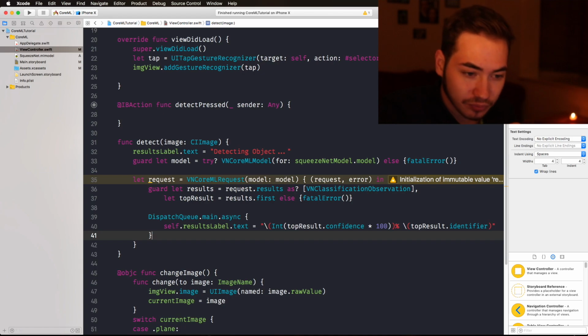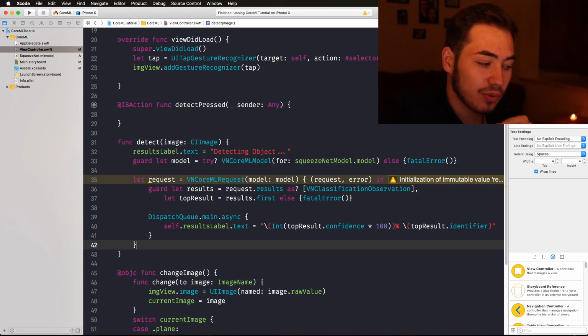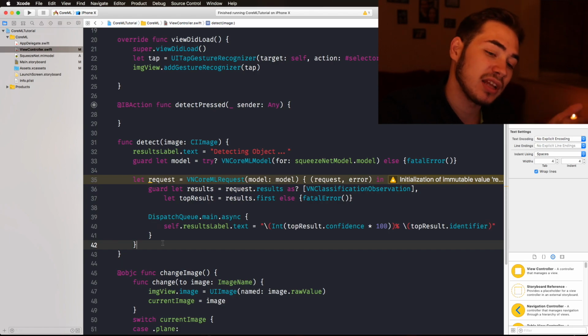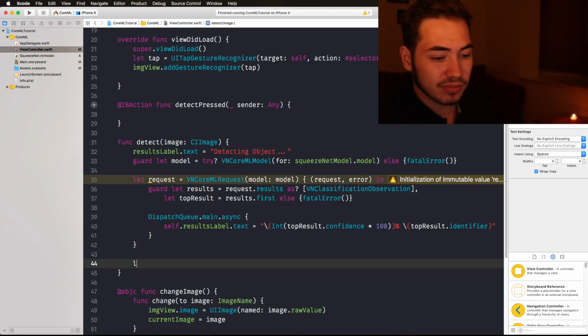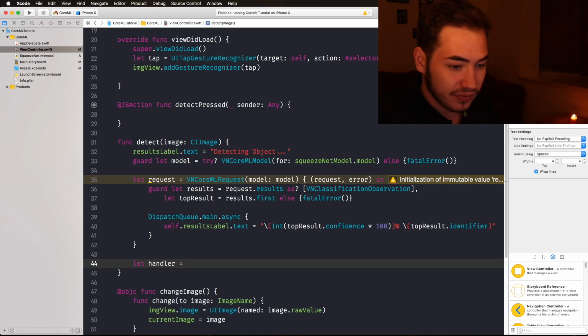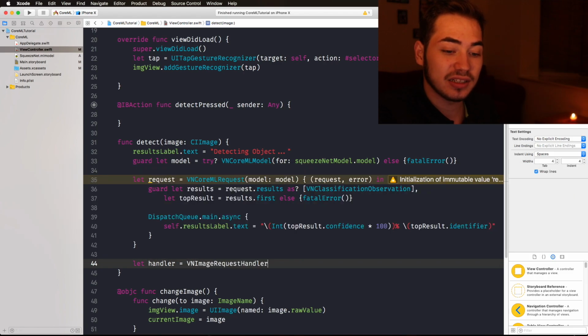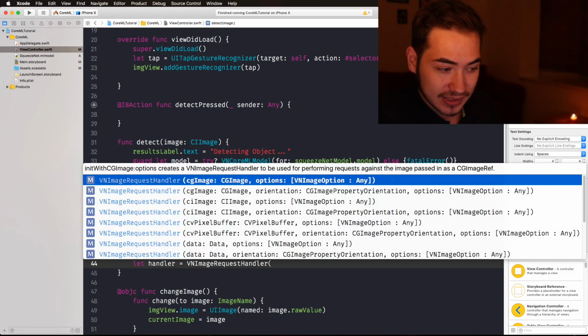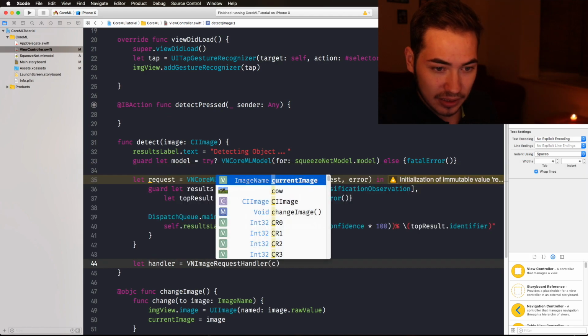We will see. So now that we have our request done, we want to have a handler that will handle this request. So you simply create a handler like this, which is a VNImageRequestHandler with a CIImage.